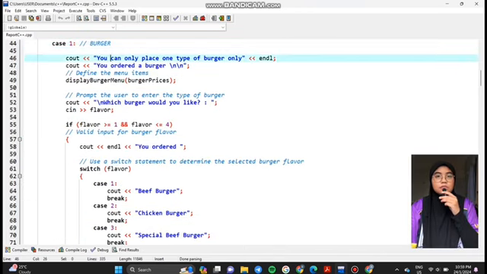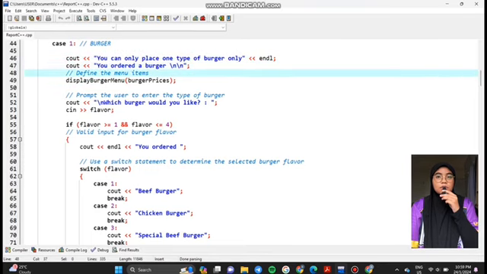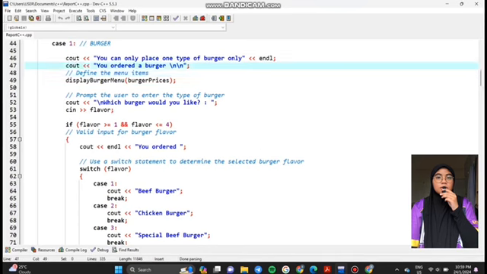Then the program will prompt the user to enter their order. The program begins with a switch-case statement where case 1 is for handling burger order. The user is informed that they can only place one type of burger and confirm their current action of placing an order for a burger. The program then displays the burger menu using the display burger menu function. This function takes an array of burger prices as an argument and displays the burger menu along with their respective prices.